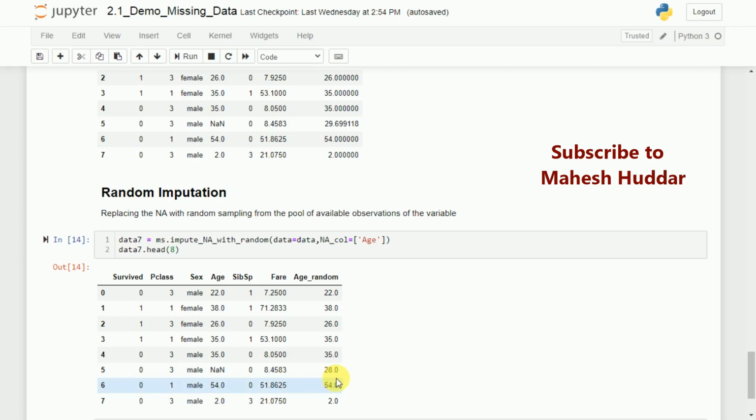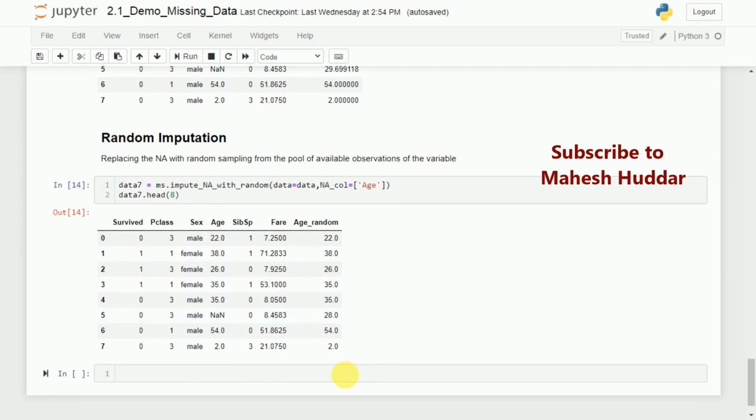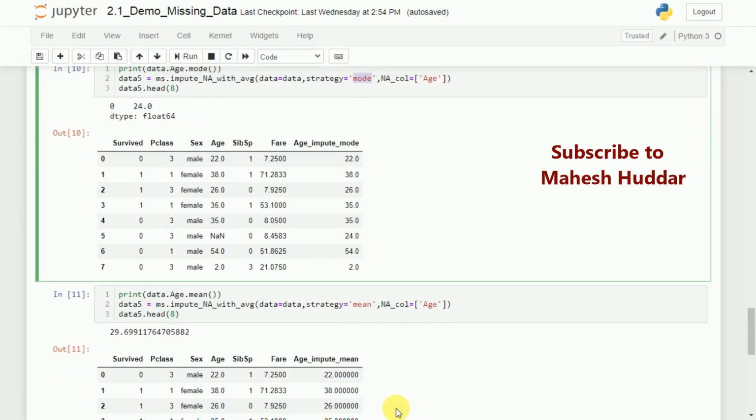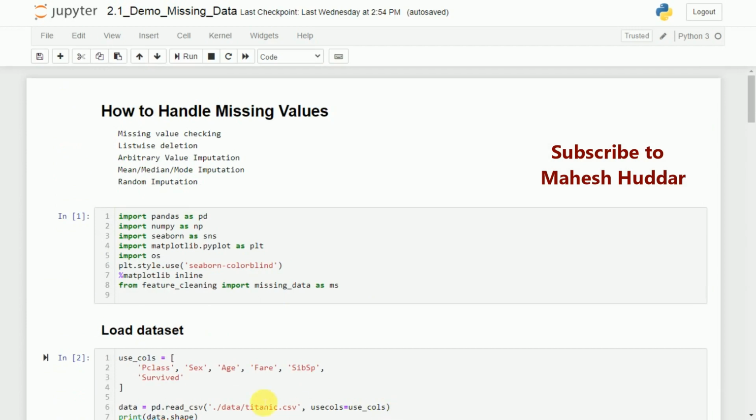So rather than placing mean, median or mode, it will generate a random number in the range of the min and max value of that age, and that will be placed at the NaN here. So NaN is replaced with 28 in this case. These are some of the different techniques we can use to handle missing values in data mining, or you can say data pre-processing. So in this video we understood what missing values actually are, and how to handle those missing values.